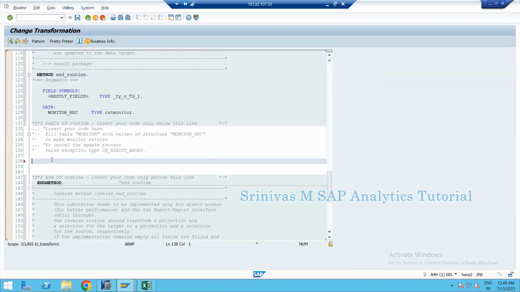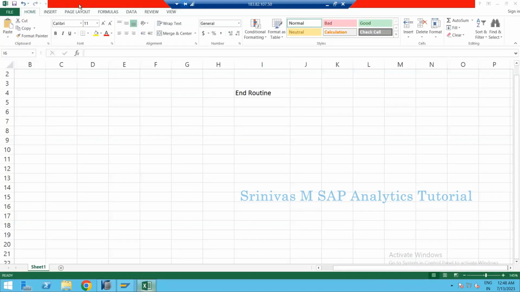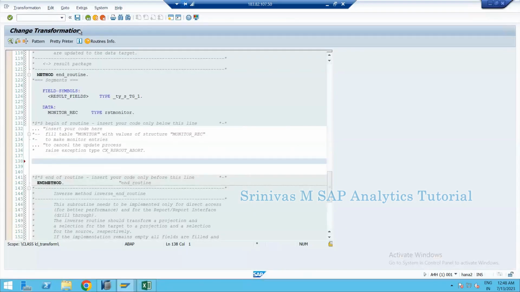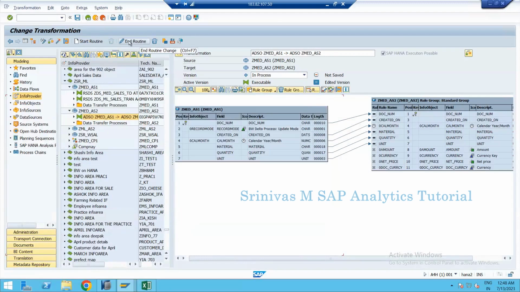Now coming to writing code. Before starting, I need my business logic as explained earlier. Here my target is to derive four columns of information: the net price and the corresponding document currency, and the amount and the corresponding currency. These four fields I need to derive. We need to understand some more things. Let me save it. I am not writing anything, I am just saving my end routine. You see the pencil symbol, it means an end routine is already defined. Before writing the code, we need to understand a bit more about this structure.